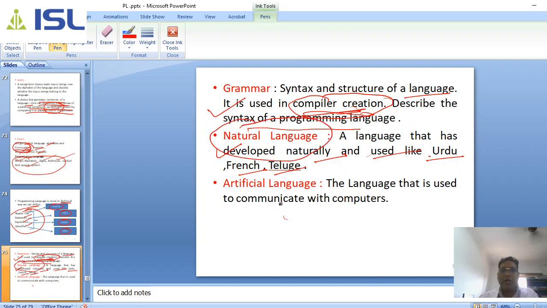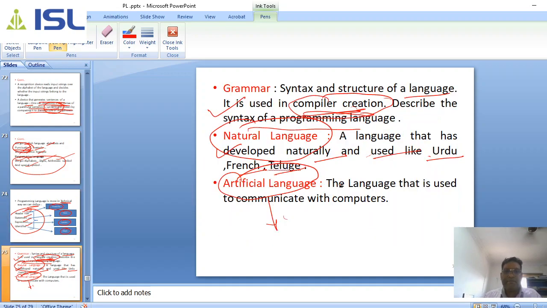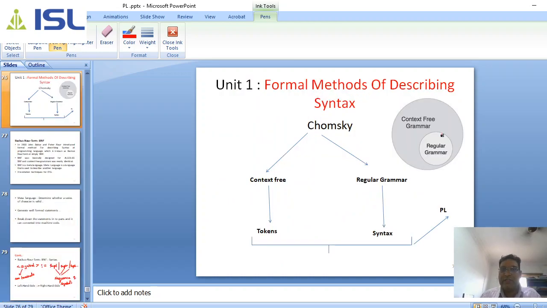Then we have the artificial language. What do you mean by artificial language? The language that is used to communicate with computers. We'll see later on what else we can see. Now let's move on to the other one.